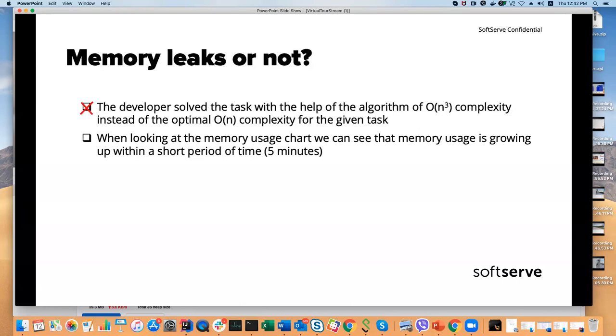We should investigate because some period of growing memory usage is not saying that memory is leaking. It's not necessarily a memory leak because, as I will tell later, memory is released at some moments that we cannot actually predict, and we cannot state that if it wasn't released within 5 minutes, for example, then it must be a memory leak.